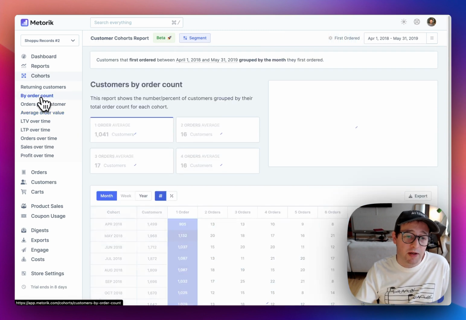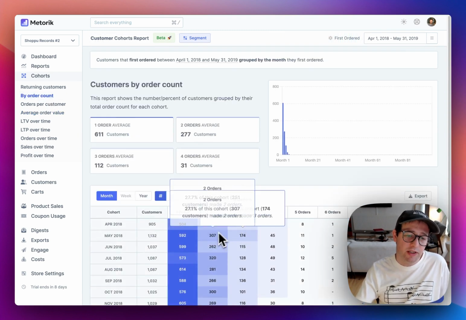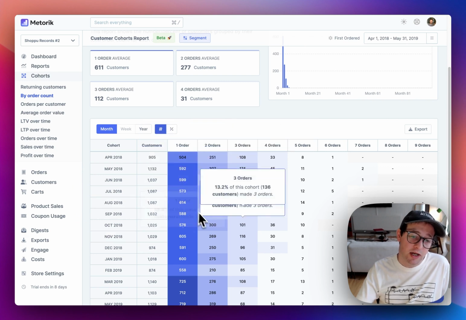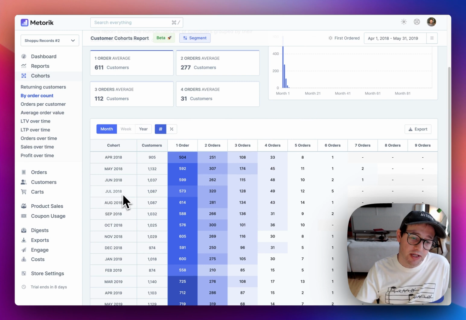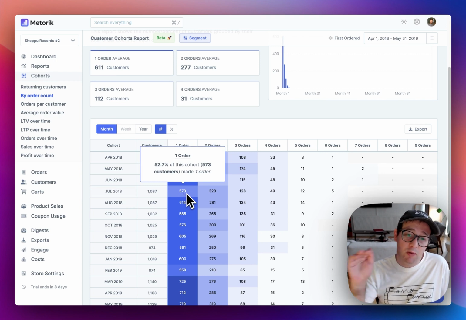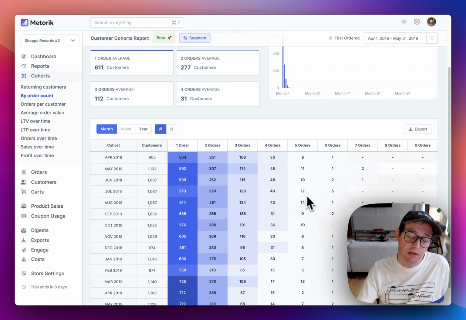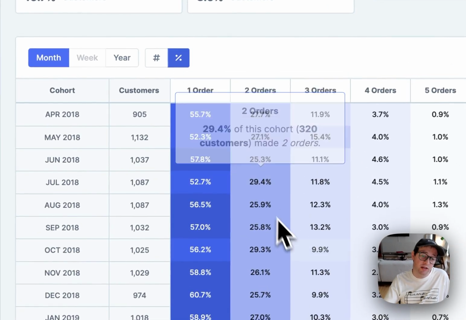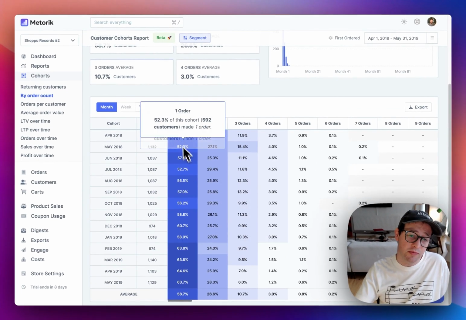And another really useful one is by order count. So this one works a little bit differently, and instead of showing it over the months, it'll show the cohorts, so monthly cohorts, and then how many from each cohort fall into these different buckets of order counts. For example, if we look here at July 2018, 1,087 customers, 573 of them have made one order, 320 have made two, and so on. And again, really useful just for understanding, okay, customers that joined in this cohort, are they returning? And if so, what percent are returning and how many? And we can actually change that to percent if you prefer to see percentages instead of whole numbers.